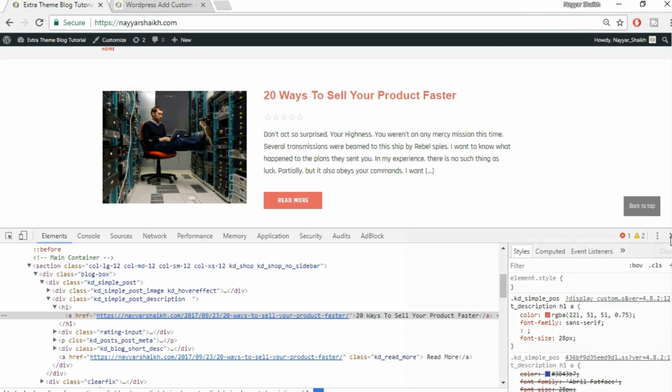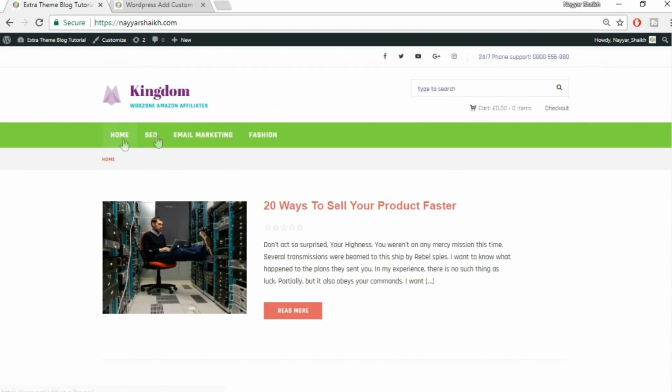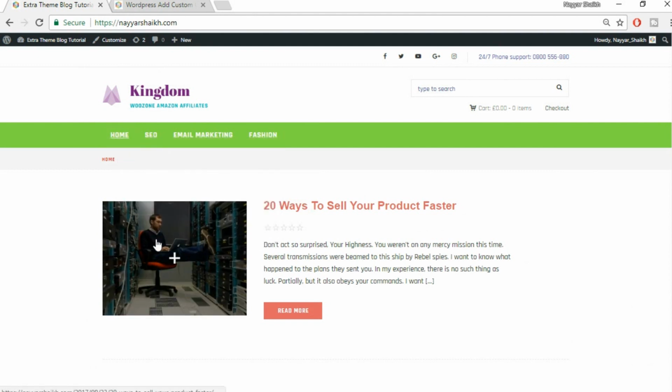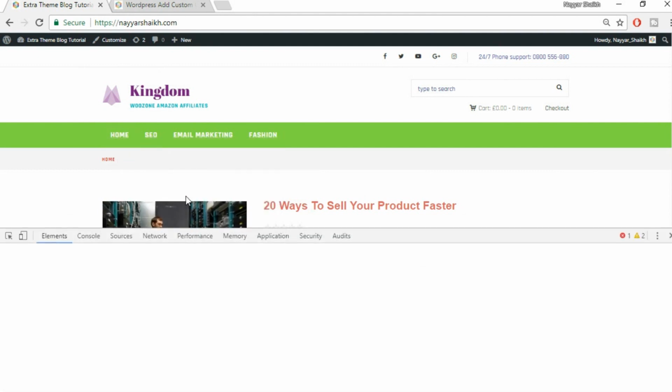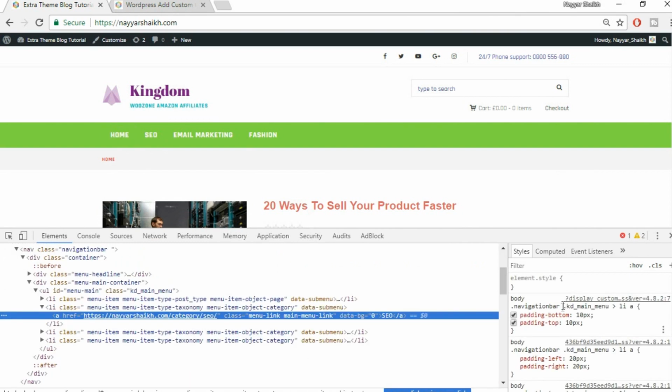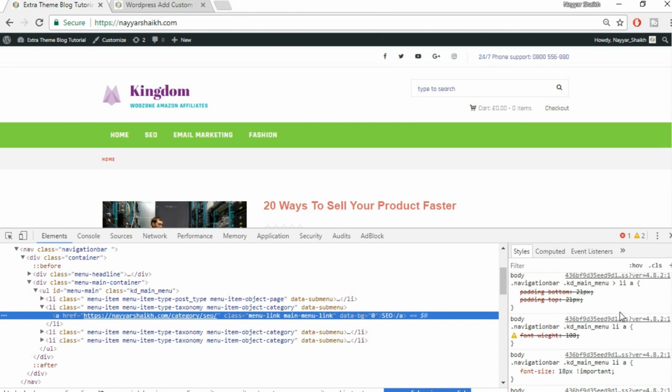Very easy. Okay, now I also want to change the font of this menu. As you can see, it looks ugly. This is too bold. I want to just make it very thin. Okay, so what I'll do, I'll select this menu, click on inspect. Okay, now we have to find the font weight or font family, whatever you want to change. Now we want to change the font weight. Okay, we want to make it thin.